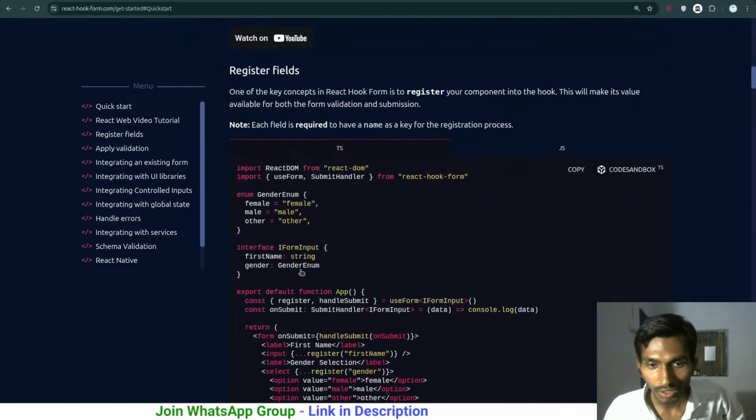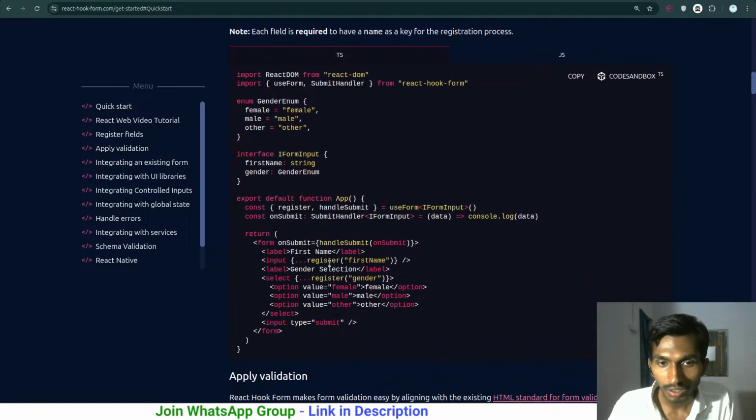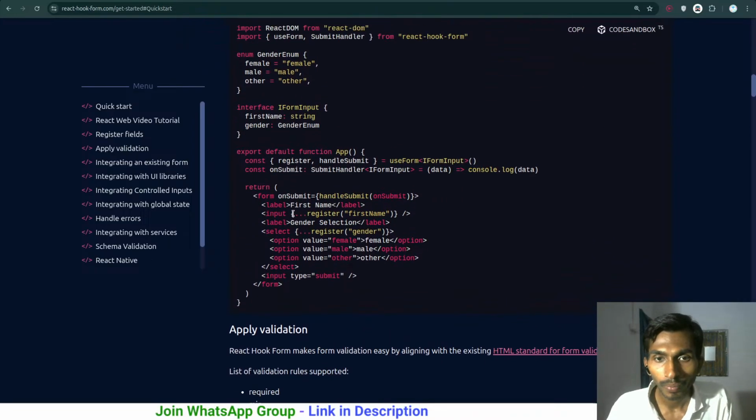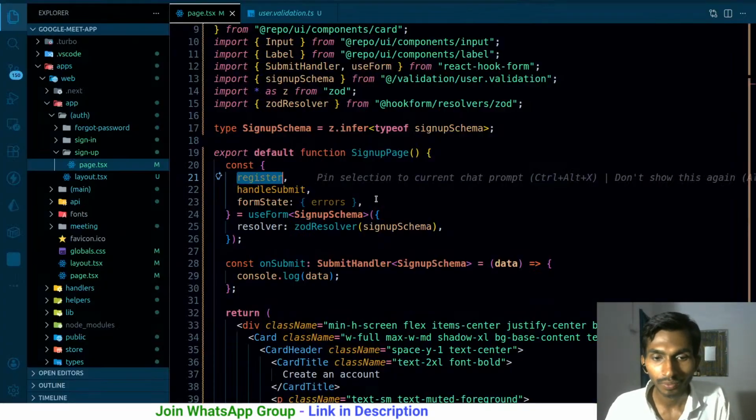Even if I have worked with this, I don't remember honestly. So I need to come here. So dot register first name. This way I will be registering the first name, and then similarly I will be registering the general fields and so on. Okay, that's done. Coming back to this.